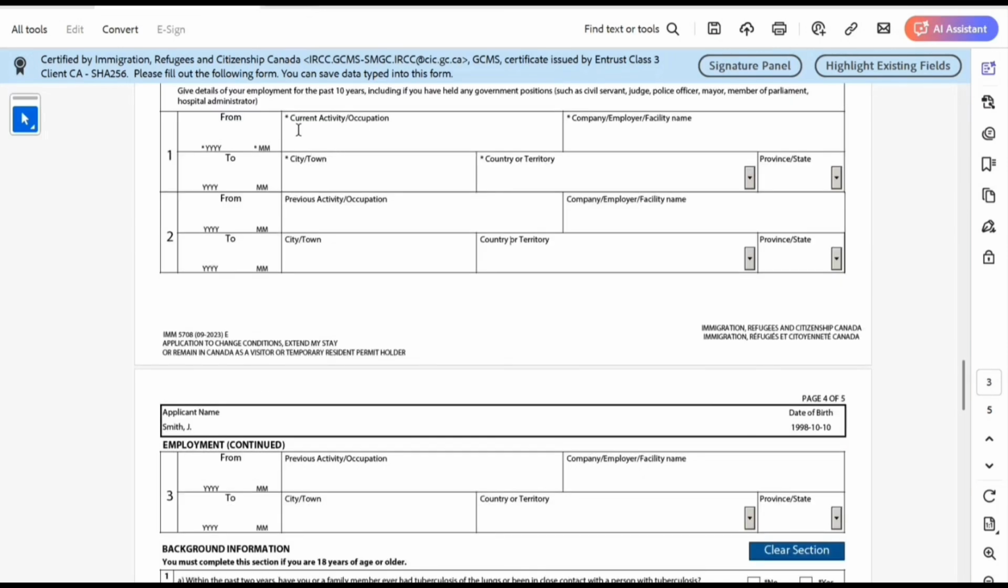It's very easy, from when to when. For current activity, 2 is not mandatory, of course. But yes, the current activity row is mandatory.